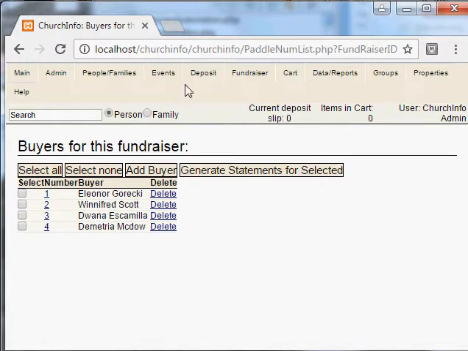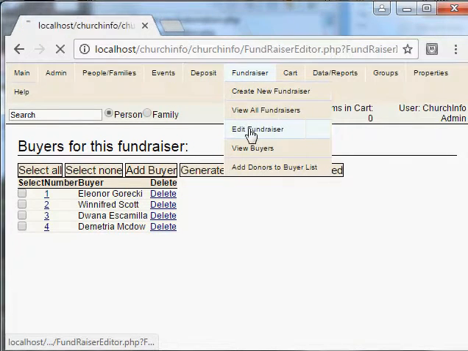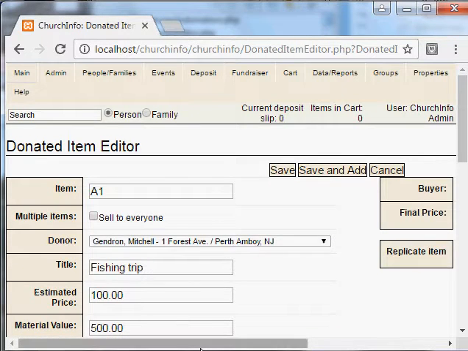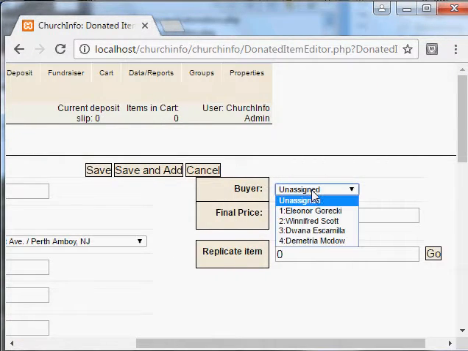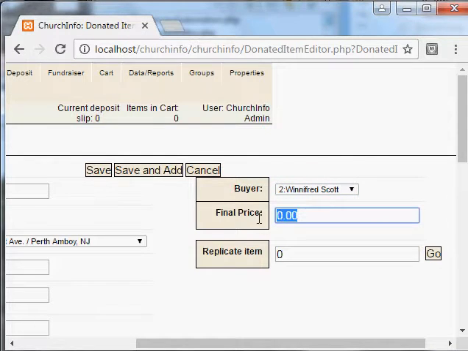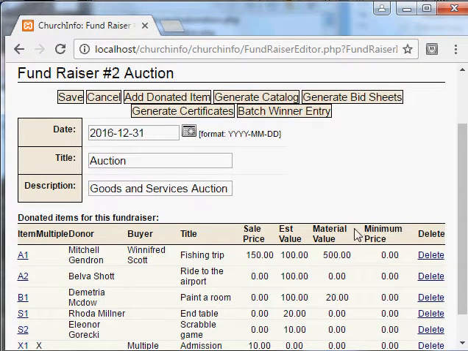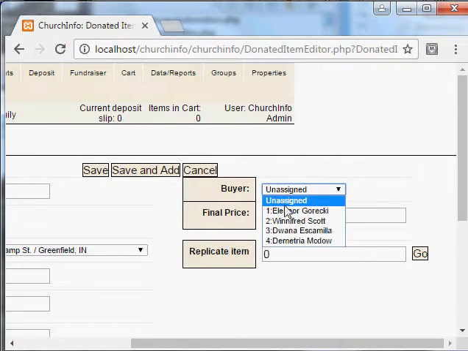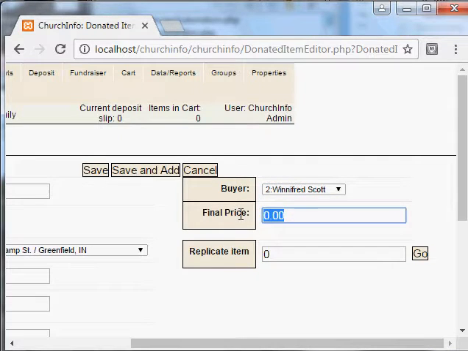During the auction, as the auction proceeds, we're going to want to enter winners. So as we're watching the auction, we'll say item A1 is up, and it was bought by paddle number 2 for $150. We save that. You can see now we have a sale price and we have a buyer. So we can go ahead and, as we're watching the auction, we'll enter all the buyers.